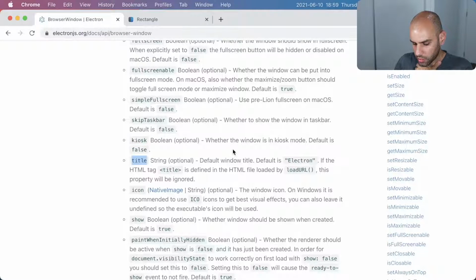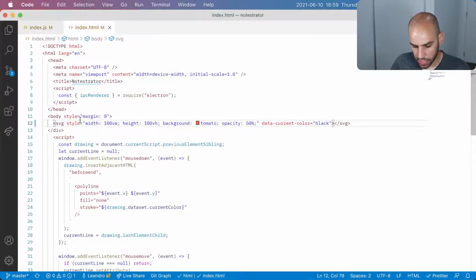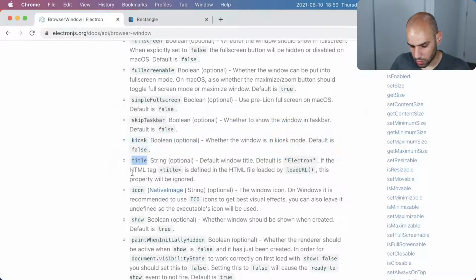Title, default window title. Default is Electron. If the HTML tag title is defined in the HTML file loaded by load URL, this property will be ignored. And this is the case. We do have a title over here. So I will ignore this.